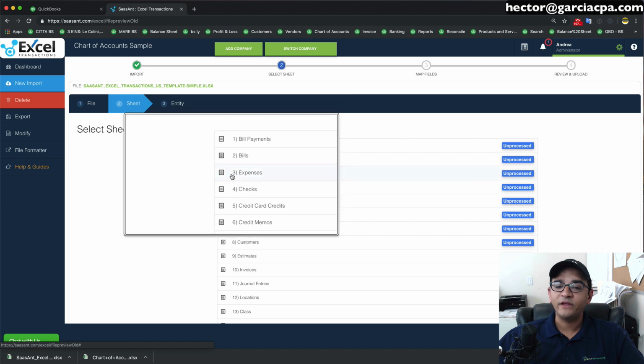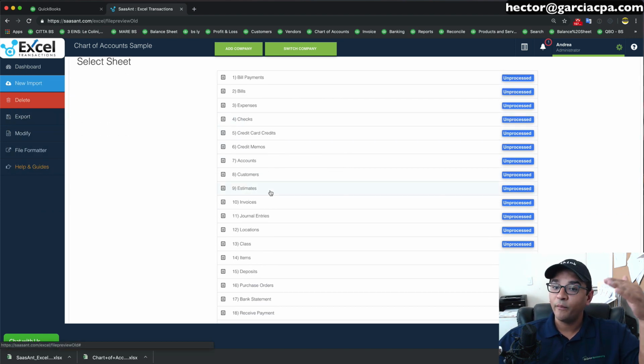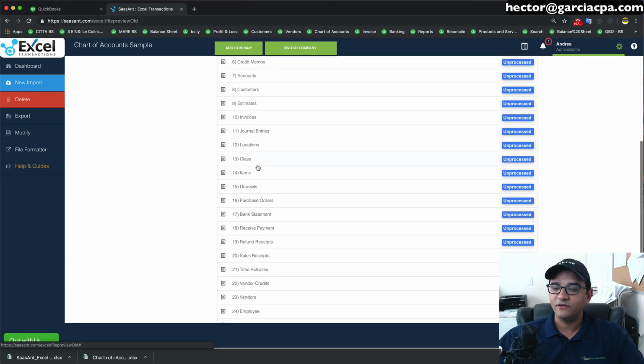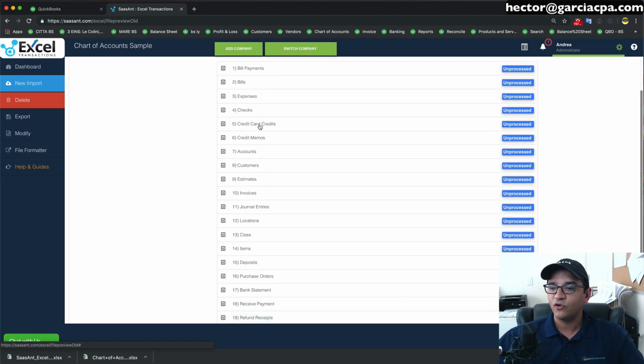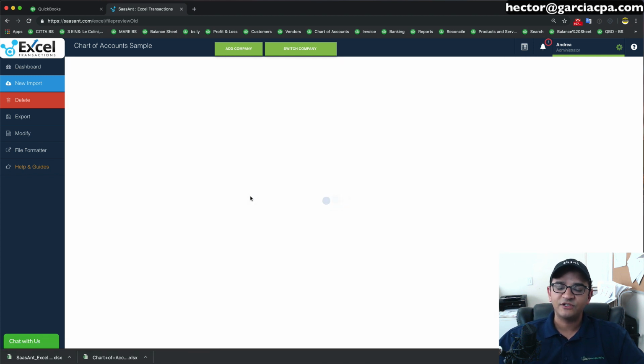Then it's going to ask me which sheet would you like to use, because I'm using the template that has a whole bunch of sheets with every single transaction type that you can import into SaasAnt. So there's 24 total transaction or list types you can import into SaasAnt. So I have the data right here on the journal entry sheet. So I'm going to select the journal entry sheet.